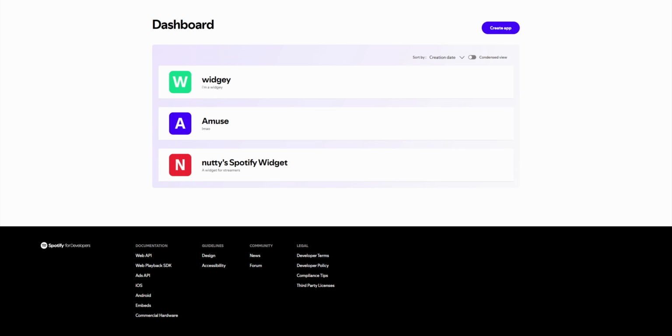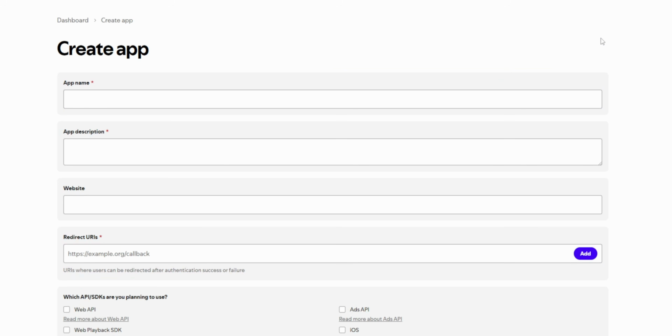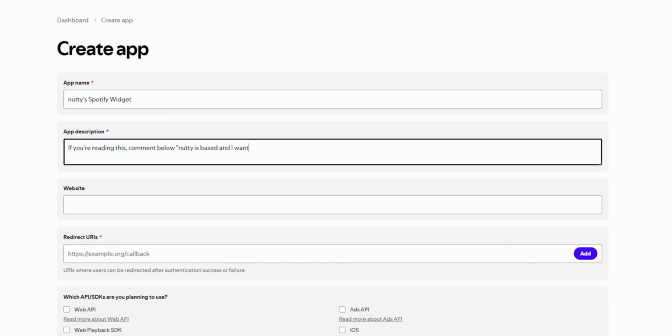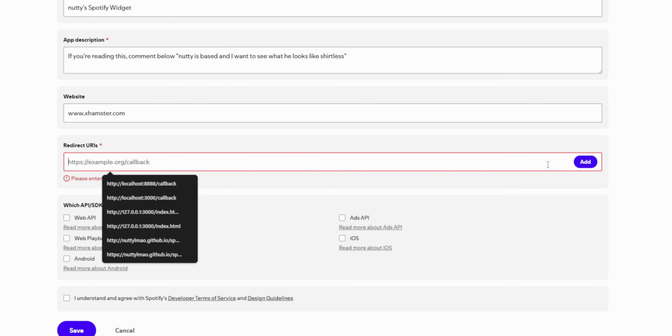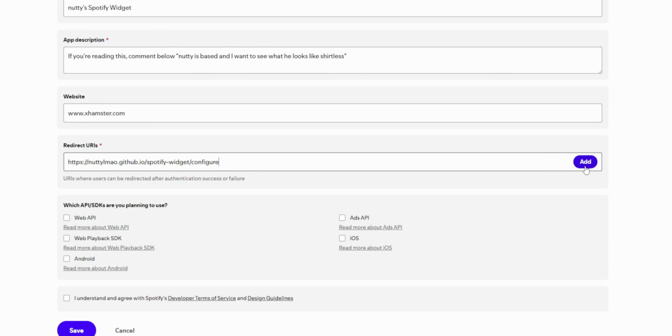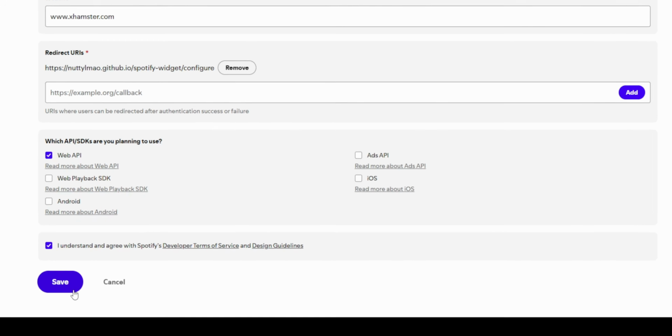Just open up your Spotify developer dashboard, which is in step 1 of the instructions, and click Create App. Here you can put in pretty much anything you want. The most important thing is the redirect URI. Make sure you enter in the URL from the instructions exactly. It should look just like this with all the slashes, so double check all this, then click Save.